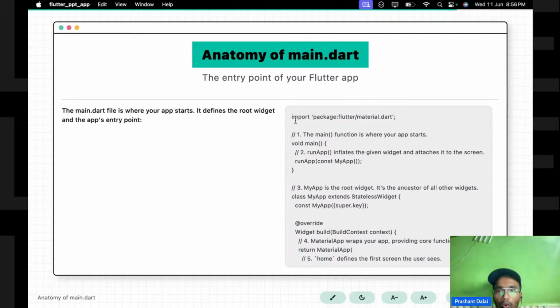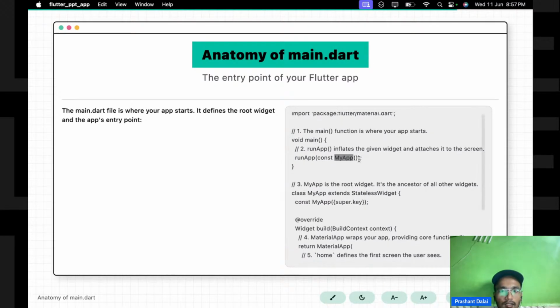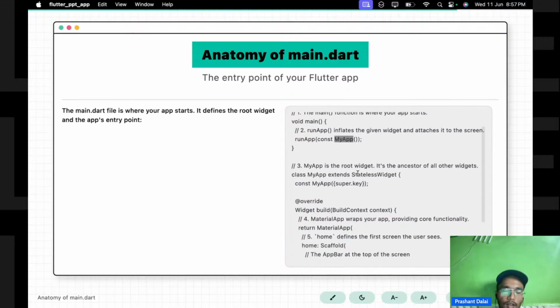So we have import; we have told it what we are going to do. The main function is where your app starts. Here, void. If you have noticed, we have declared this but we have not written anything. It inflates the given widget and attaches it to the screen. What we have declared is MyApp. It is not returning anything. So that's void main. If you have already heard of it, congratulations, it's a similar thing.